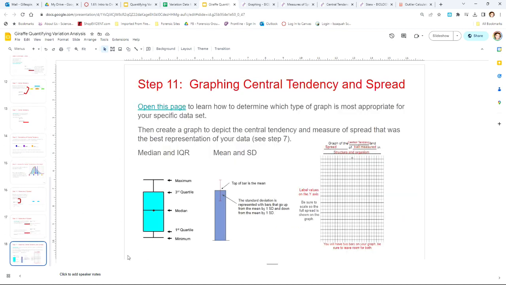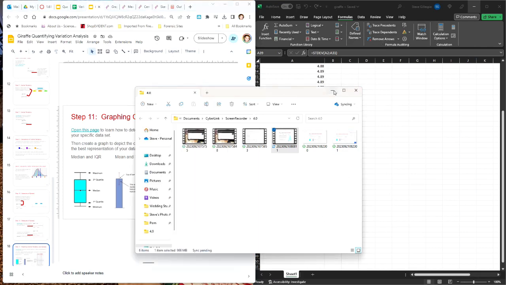So one of the bars is going to look like this, which is what we call a box and whisker. It's going to be your median and interquartile range. And then the other bar next to it is going to look like this, which is like a bar graph, where the top of the bar is going to be your mean and then your standard deviation. So I'm going to start with this one, with my giraffe data, because I think it's easiest.